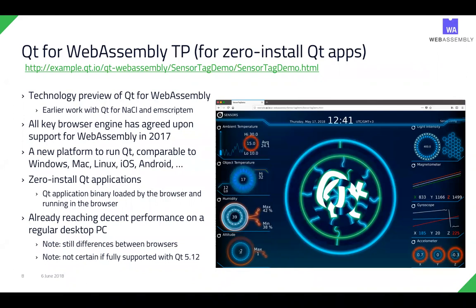As I said, there are still differences between browsers. So not only from the Qt side is this a kind of technology preview, but the platform is also still under development. We are taking it further. It's not yet for sure that it's fully supported with 5.12. We might make another technology preview, but let's see when we get closer to that. And it's also a bit dependent on how WebAssembly as a technology itself develops.